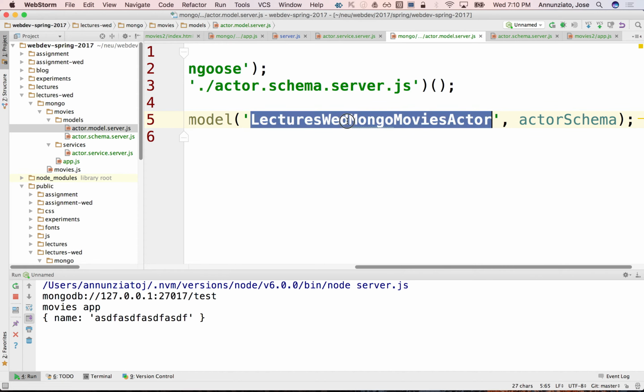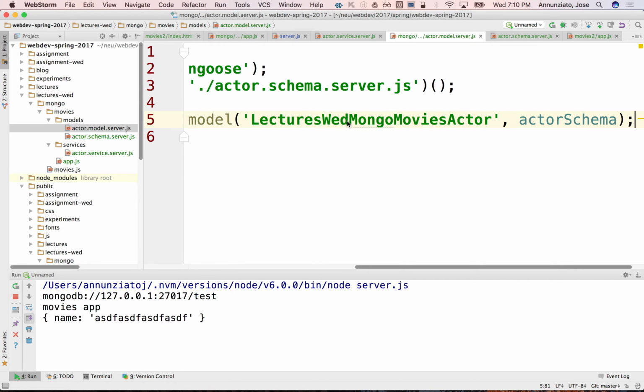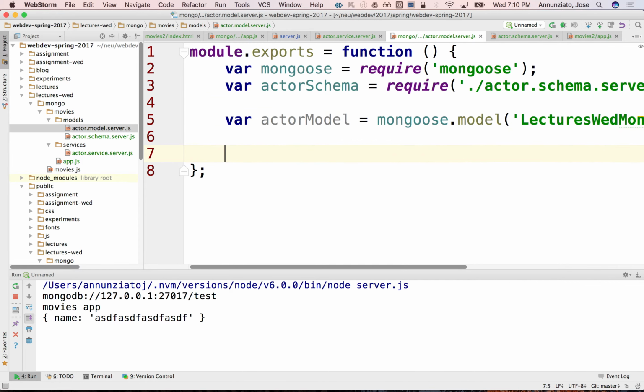I'm only giving it this name because I'm going to have to do this on Friday again. And I don't want to collide with this name of a model, right? These model names need to be unique for the Mongoose instance that you're using.